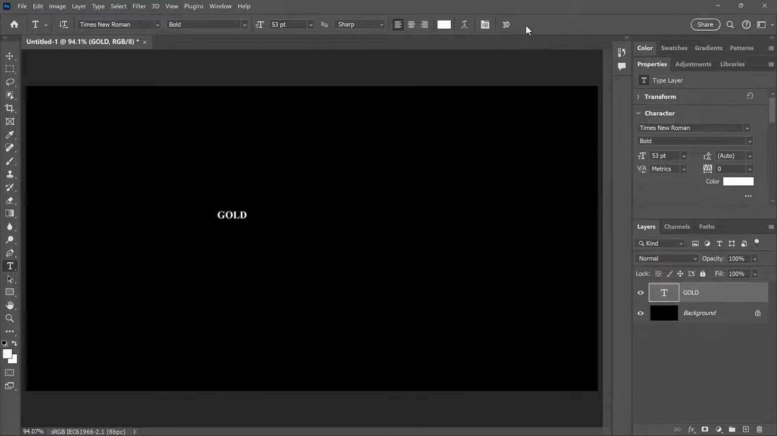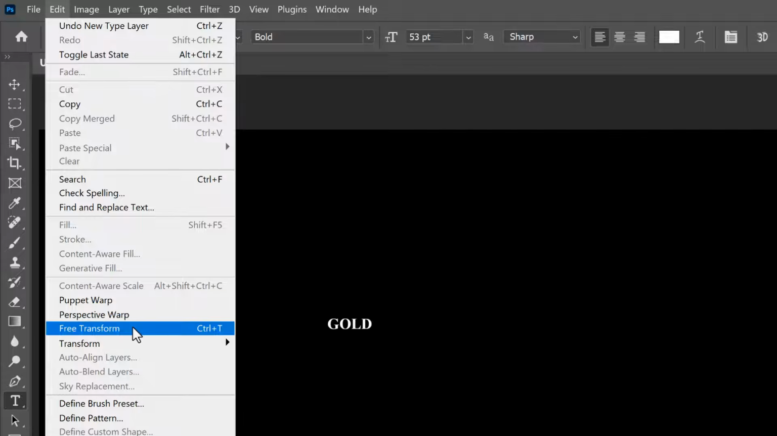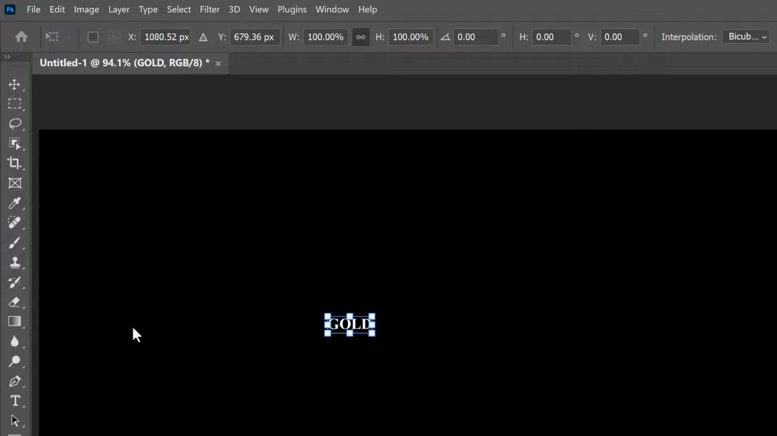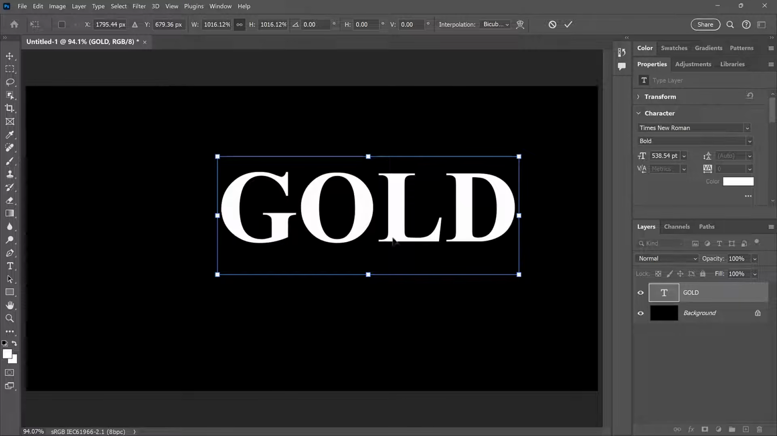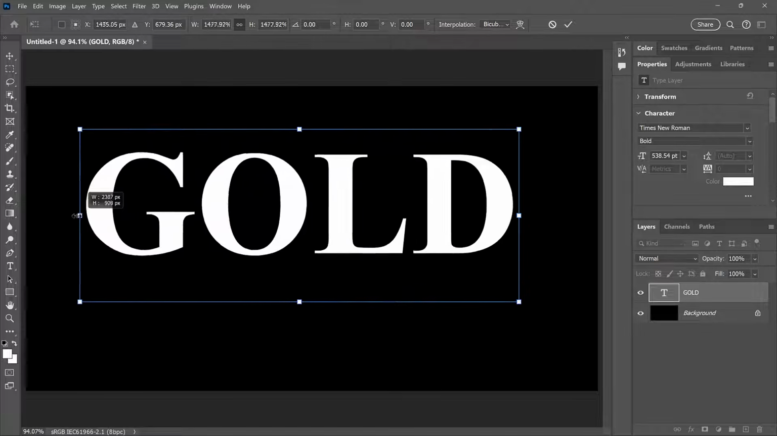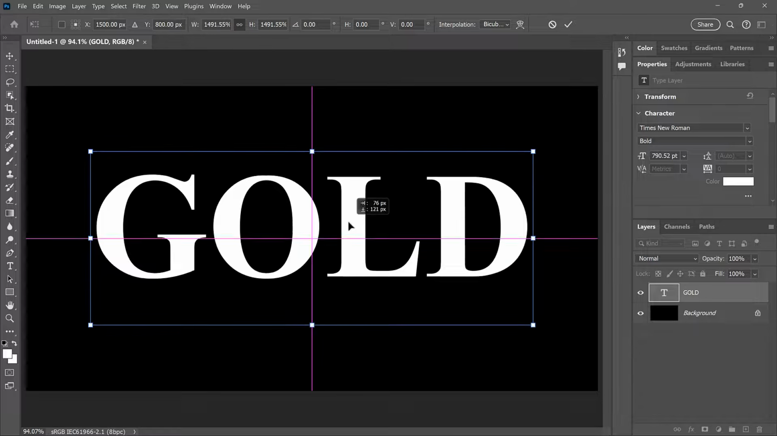To resize the text, go up to the Edit menu and choose Free Transform. Then in the Options bar, make sure that the link icon between the width and height fields is turned on, so we won't distort the shape of the text as we resize it. Then simply drag any of the handles to scale the text to the size you need, and click and drag inside the transform box to center the text on the canvas.